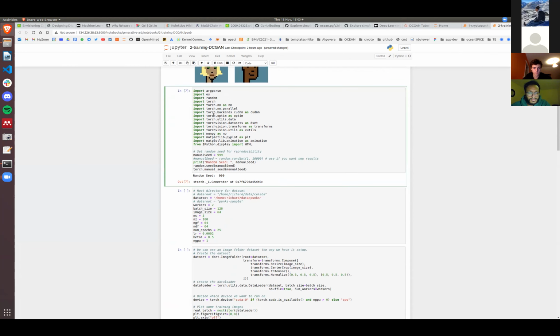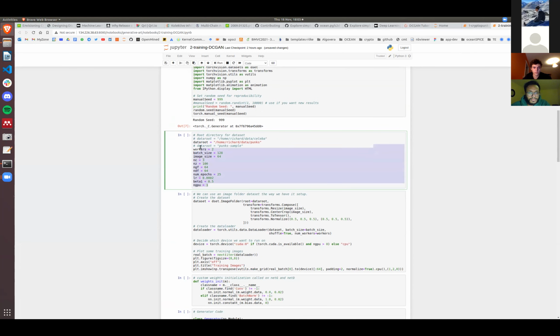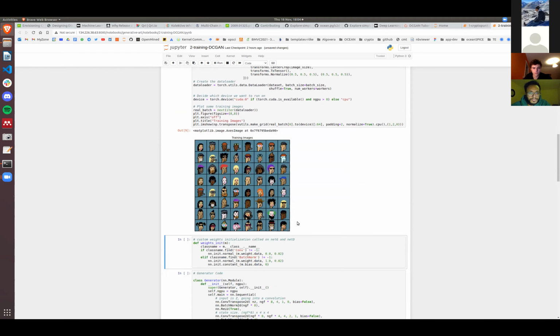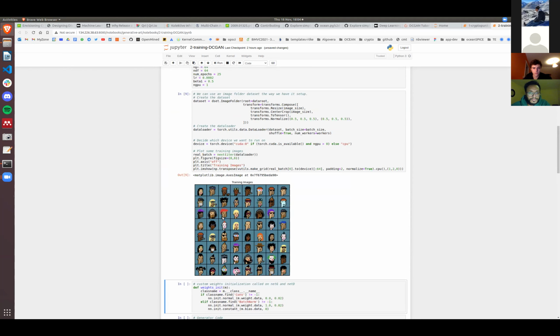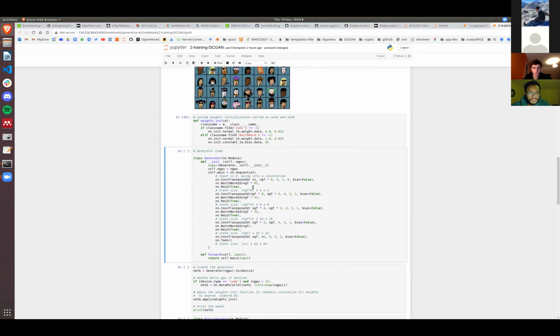All of this is just loading in the Torch libraries, setting the parameters for training, and creating your dataset out of the folder. PyTorch works with dataset classes. For every new dataset that you want to train on in PyTorch, you create a dataset class for it, and that's basically what we're doing here, creating it from our image folder. You can see a few of our different teal punks here, and then we initialize the weights of the network.